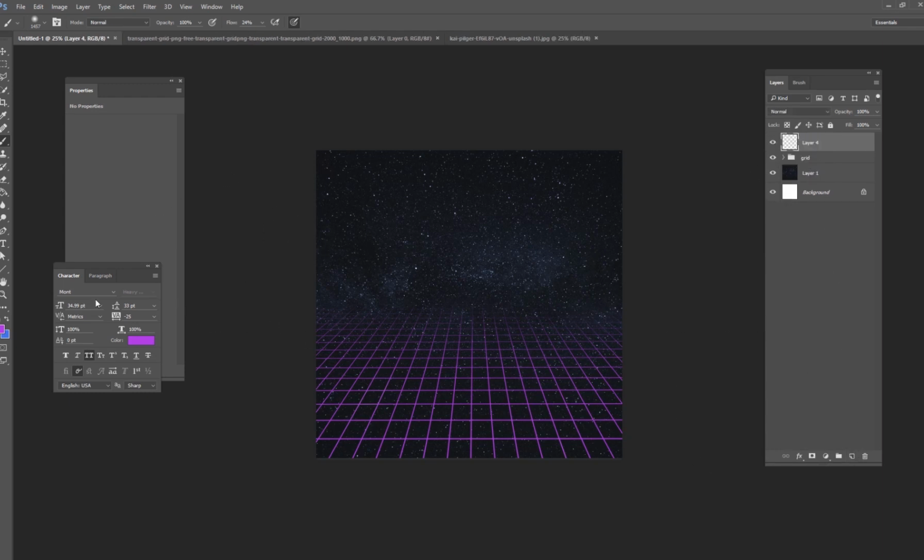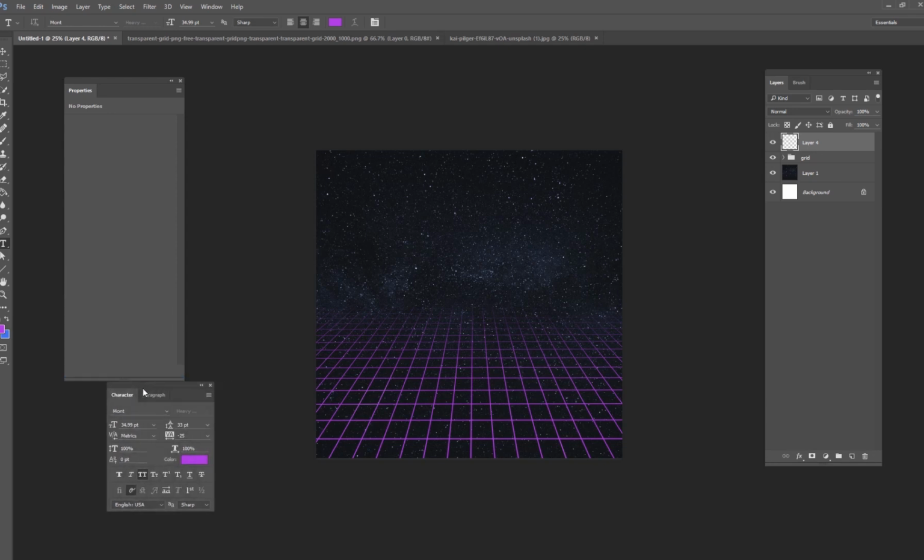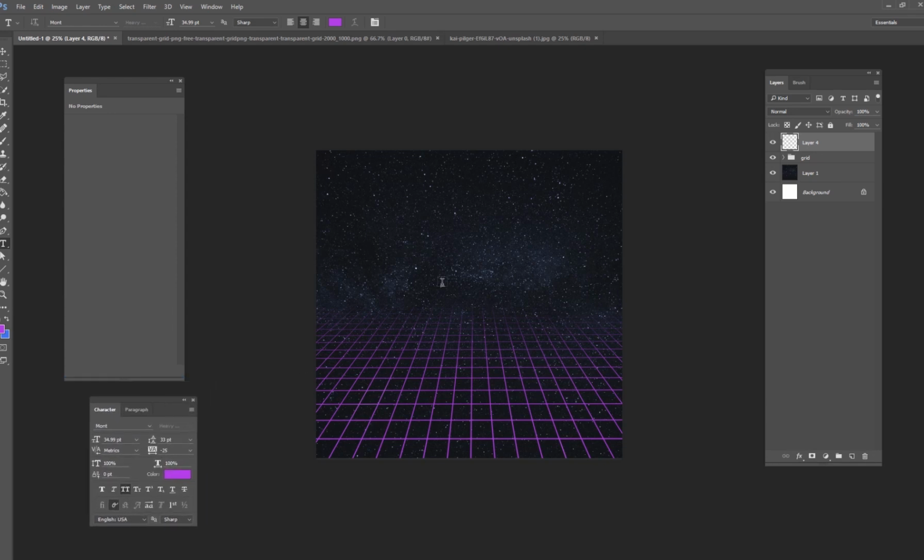Now we need to get some text. And so I've got a font here. Mont is the name of the font, and you can get that online on dafont.com. But Mont is the one I'm going to be using, or you can use any font that you want.